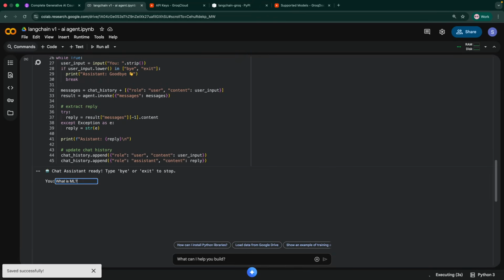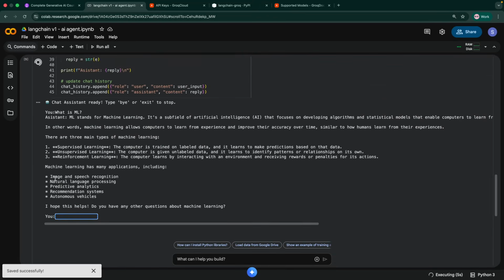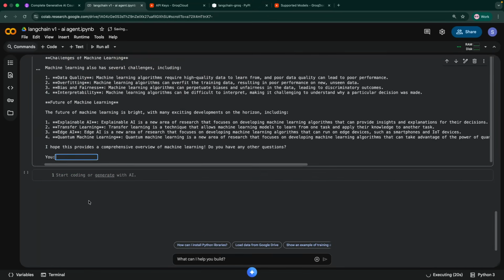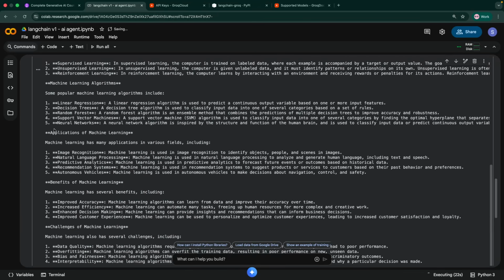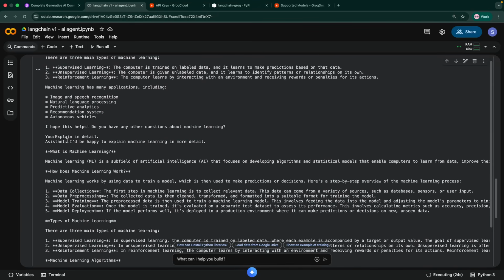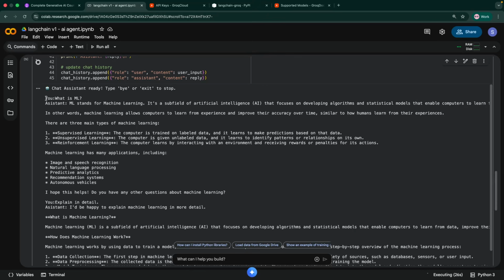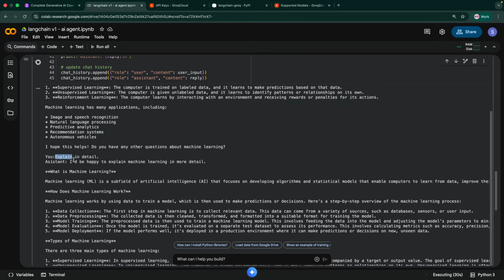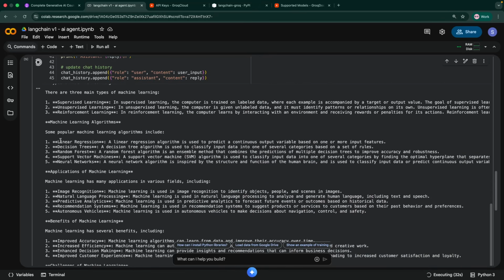What is ML? Okay, so we have this question, and the assistant gave us a response, right? Now I'm going to say something like, explain in detail. So now the assistant gives a kind of detailed response over here. So this is our first response, right? So what is ML, and we get an output here, and then we ask another question of explain in detail, and the assistant came up with a detailed response to it.